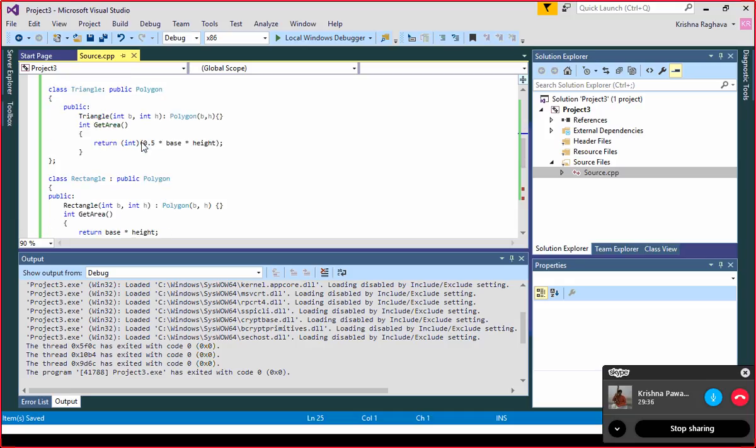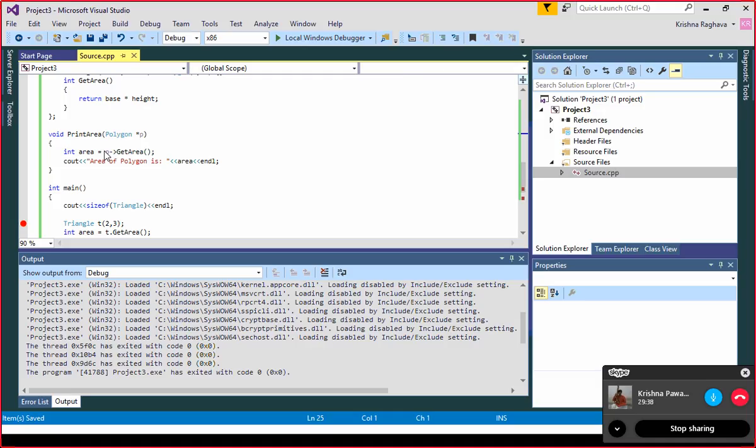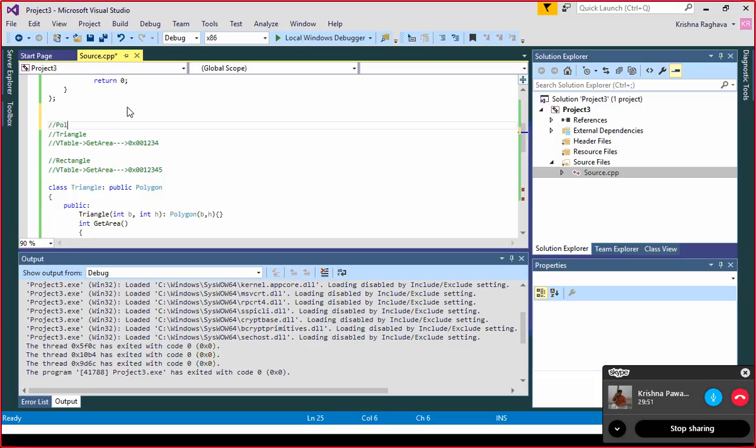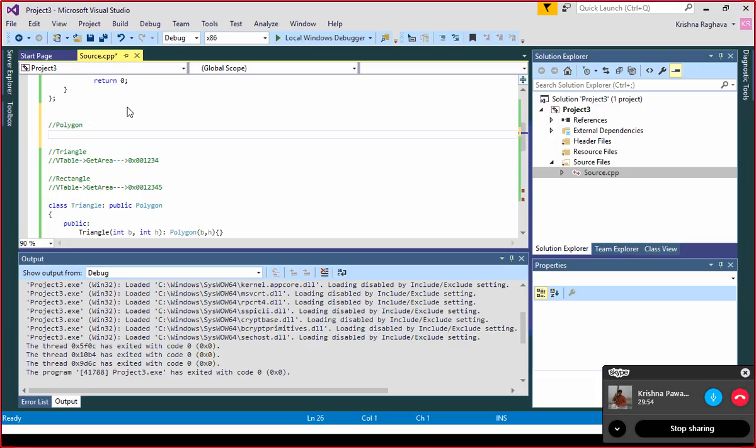So this additional pointer is added. As soon as you say polygon.get area, what the compiler does is it will resolve to this address if it is a triangle, to this address if it is a rectangle, and if it is a polygon, it will resolve to a different address. So whatever polygon was passed, it already has an address for get area on it. So the compiler does not have to find out which get area to call.